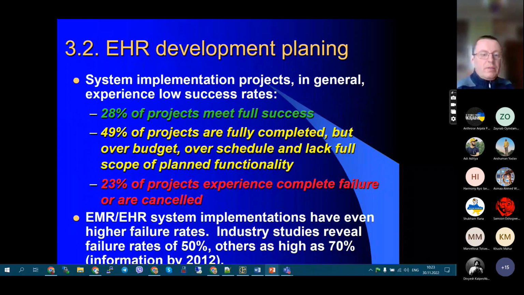Okay, so here, if we talk about the given information, it is relatively old, about 10 years old, information about success and failure rate. But again, from my observation, things have not significantly changed even up to now. Maybe a little bit more success: about 1/3, about 30% mutual success, about 40% projects fully completed, but over budget, over schedule, lacking full scope, and finally maybe even not 50, maybe even up to much more.